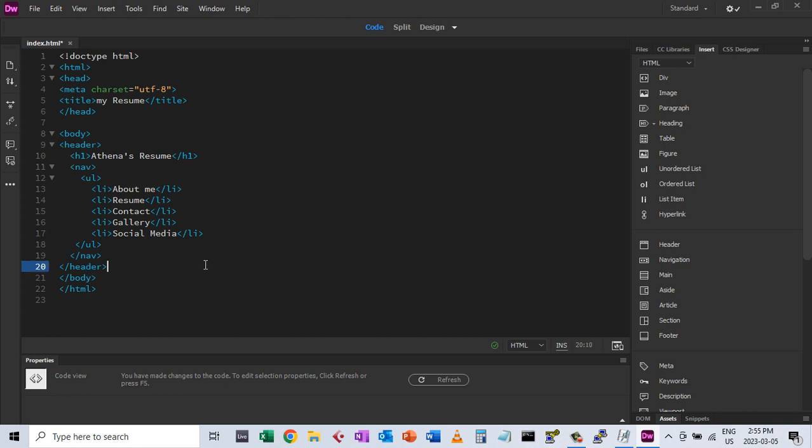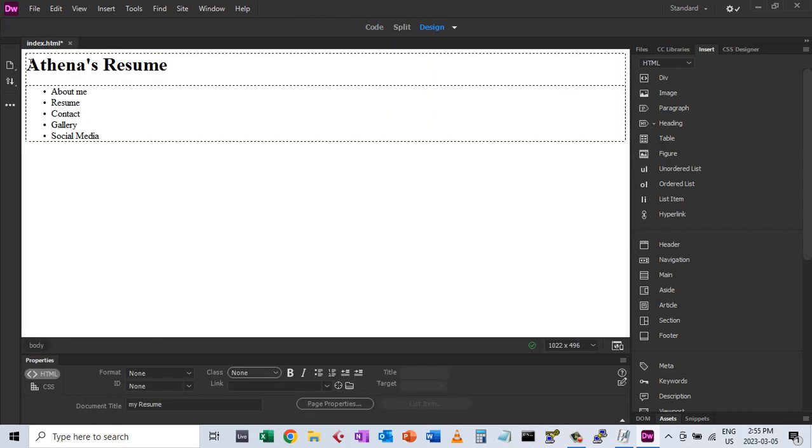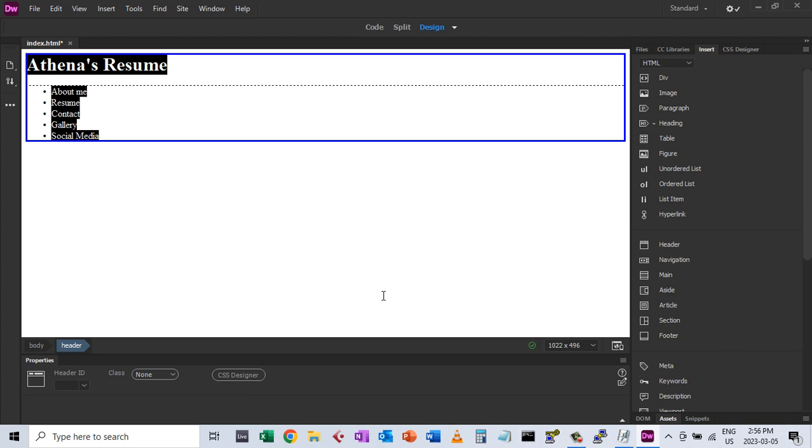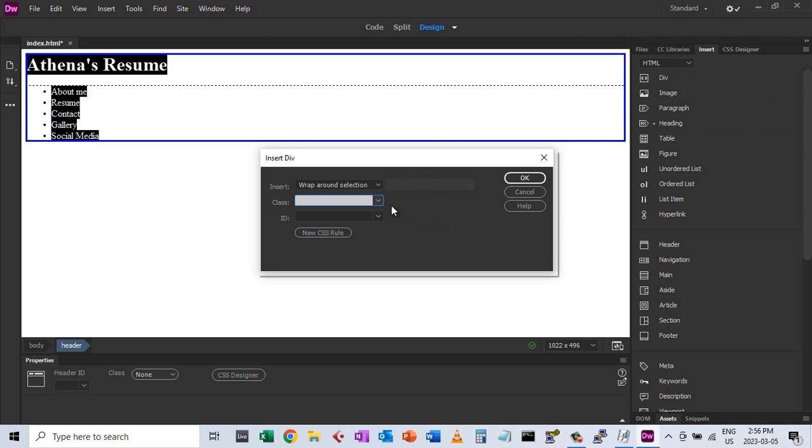Next thing I'm going to do is add a div that includes the entire document. So a div is basically something, you can think of it as like a text box in Word. We can move it around, we can give it dimensions, stuff like that. So I'm going to go back to my design. We'll see what happens when I select the entire thing. And I'll insert div. And I'm going to give it an ID of page.